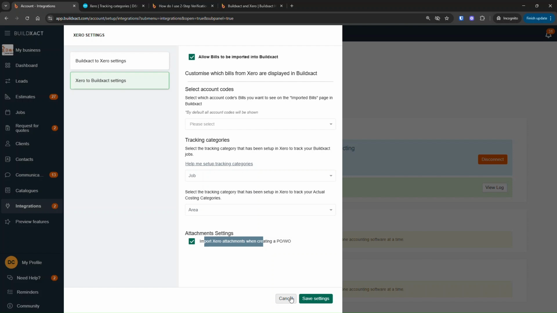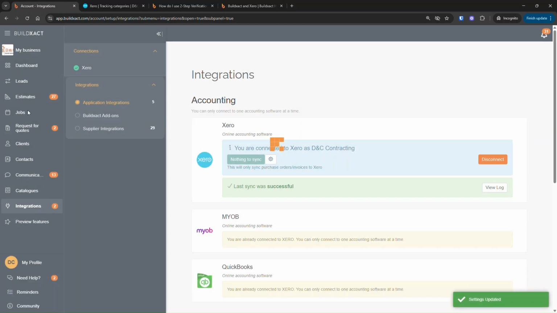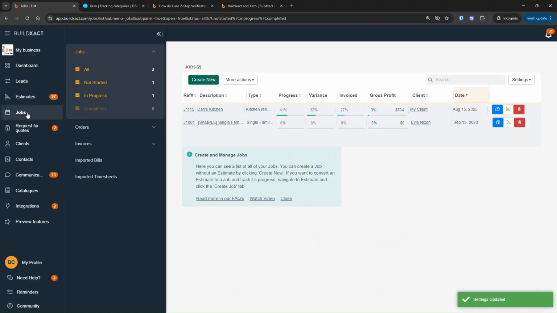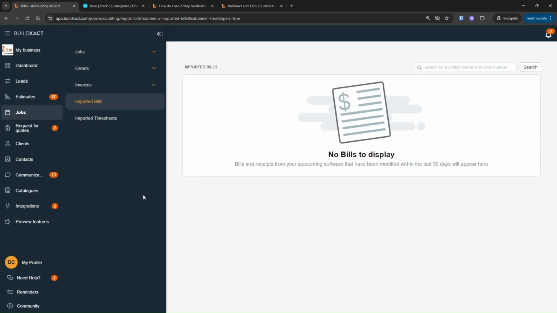So let's go save. Let's go into jobs, and all the imported bills show up under the jobs and imported bills section. It actually works very similar to the Buildxact timesheets or Deputy timesheets if you're using that. So import bills, it will have a think, and it's going to go, hey, there's no bills to display. That's because when we send stuff across, we have a mechanism in place so stuff doesn't get sent back.